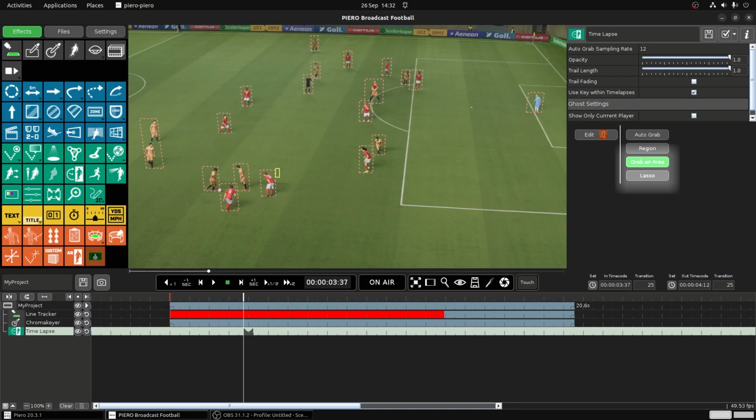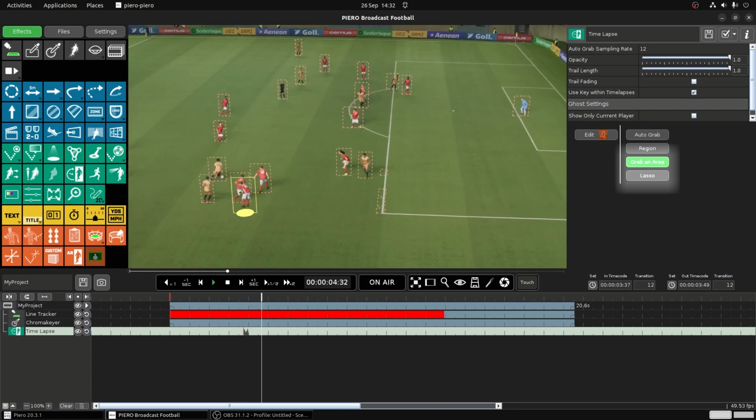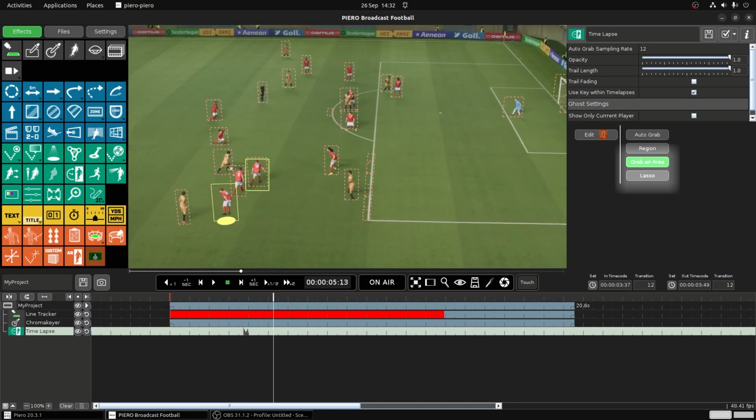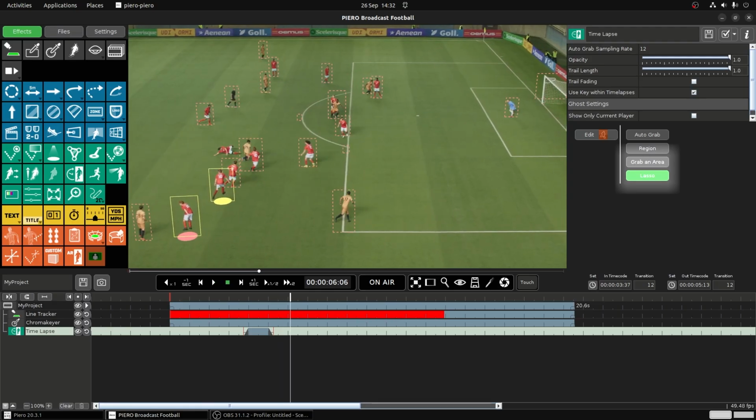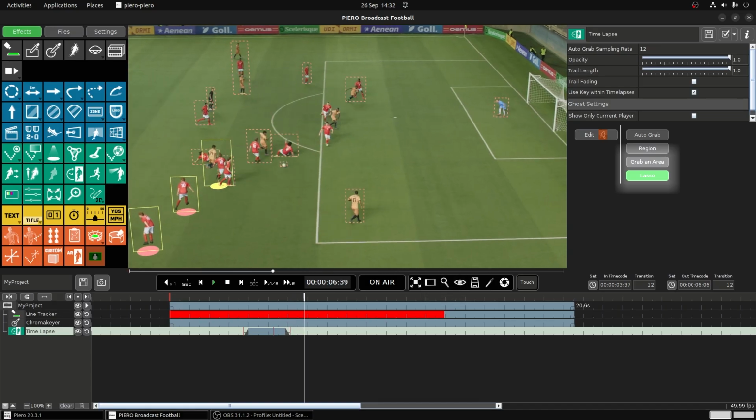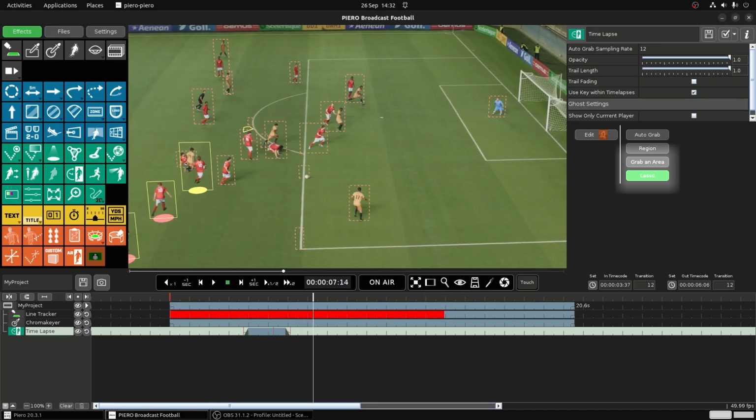When your player is in space, use grab an area to draw boxes around your player up to the point to where things get close. Then use the lasso tool to get precise. This can be used with the magnifier tool. These tools are also very useful if your target isn't a player, such as a ball or horse.